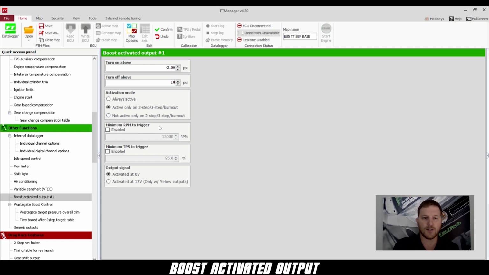Below that, we also have a minimum RPM to trigger and a minimum TPS to trigger. Today, I'm not going to be using either of these, so I'm going to leave them unchecked. The last option you have on the screen is the output signal. This depends on how you have your output configured and wired, but today ours is activated by ground.